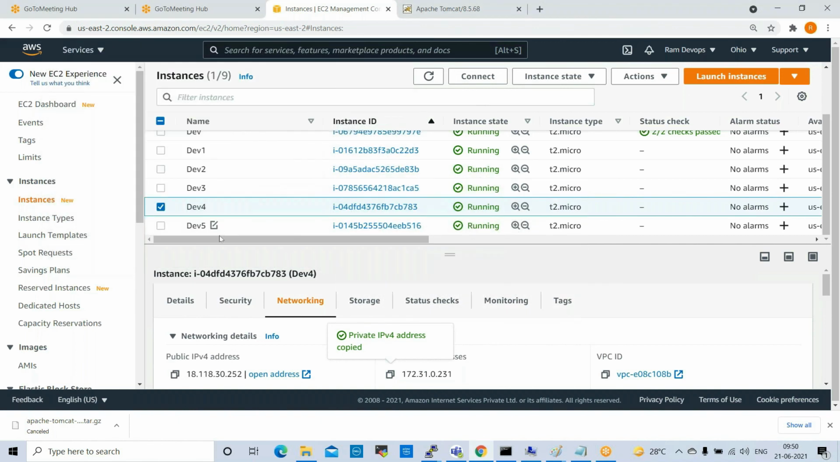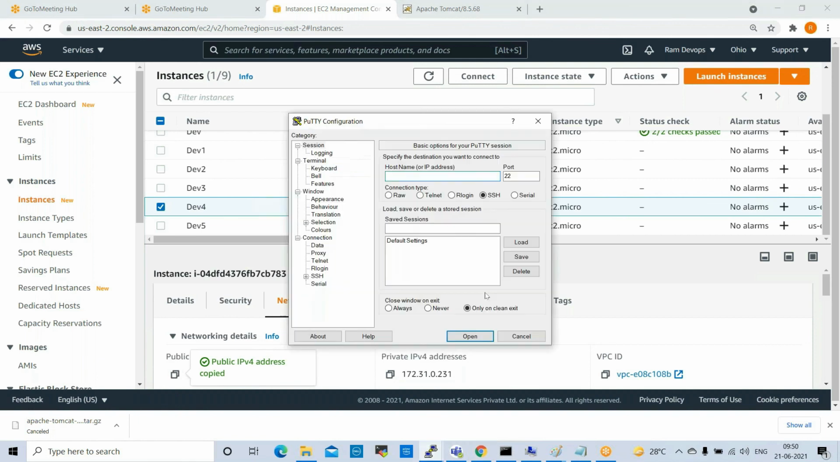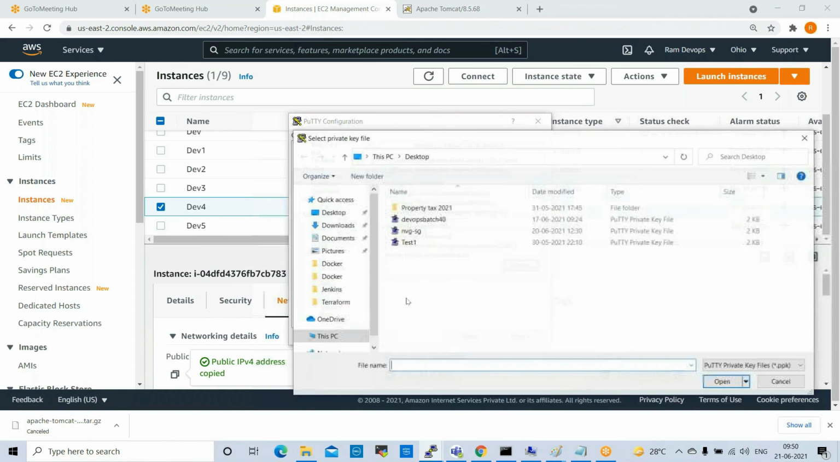Just a minute. Fourth server, right? We need to copy the public IP. I think I copied the private IP. AMIs we can't modify. If you want, you can create a new AMI. That's it. In an AMI, we can't modify.